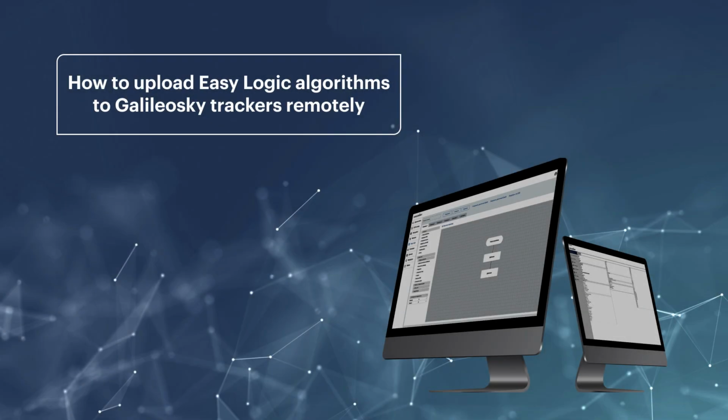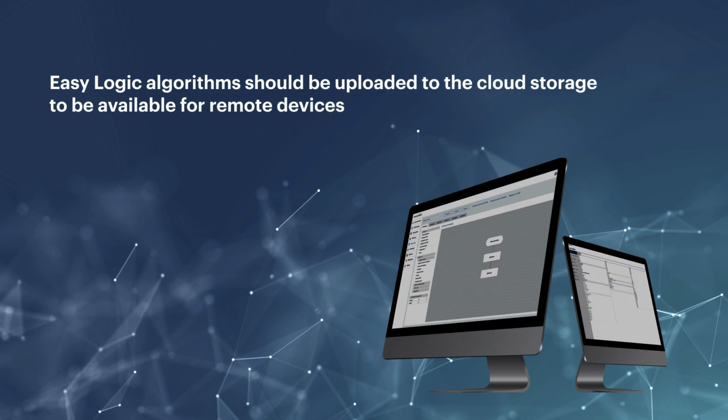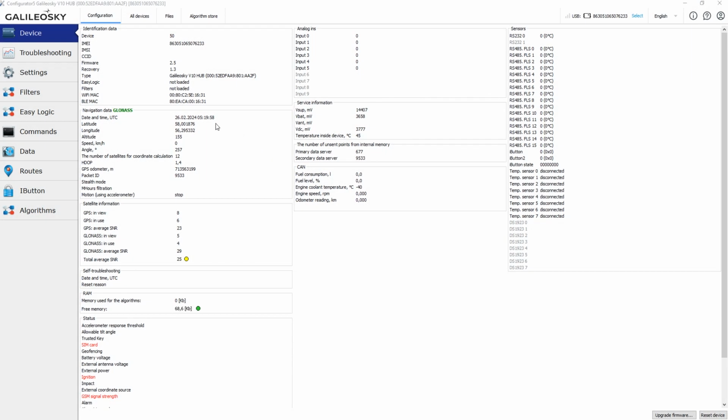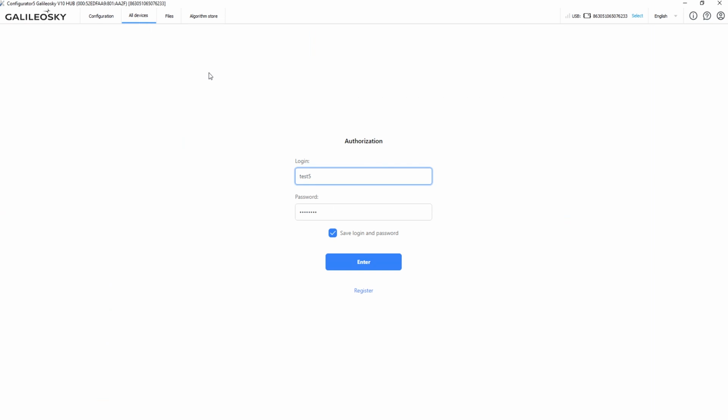Hello, today I would like to show you how to load your easy logic algorithms to Galileosky tracking devices remotely. First of all, you need to upload your algorithm to the remote configuration server correctly. Run the configurator, open the All Devices tab and enter your login and password.